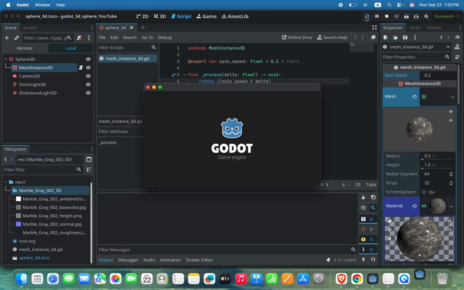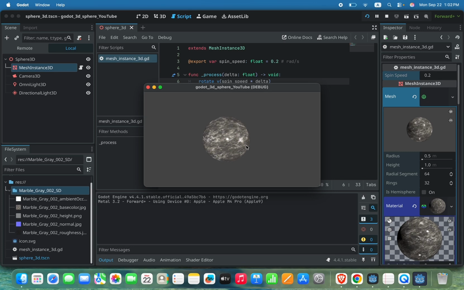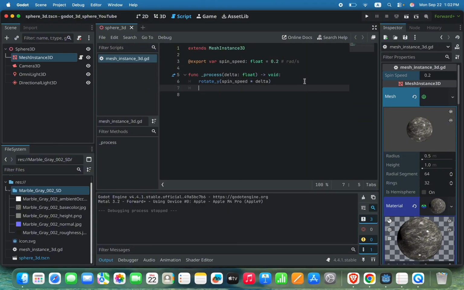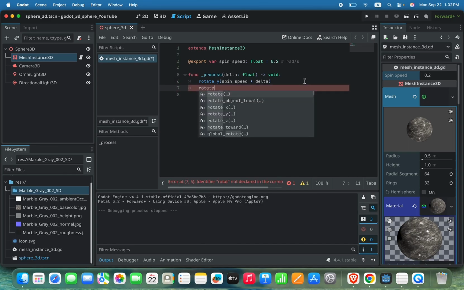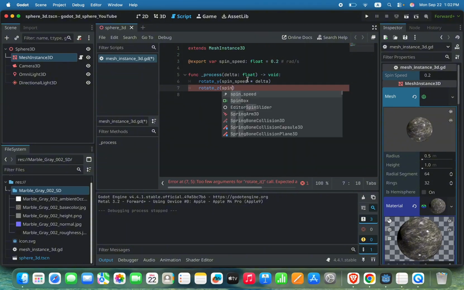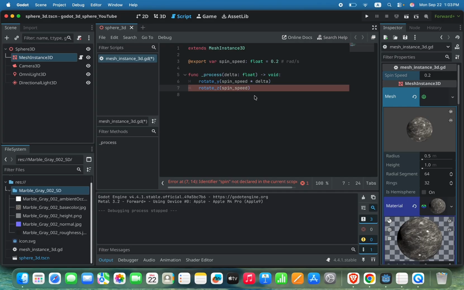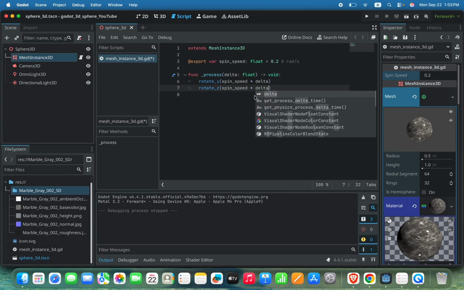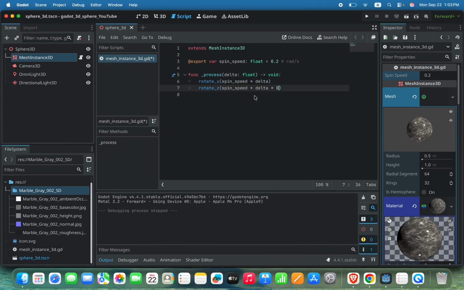If we press play, you see how it rotates, and you see the directional light reflecting off the surface pretty much. Okay, we are done with the rotation. We can do other rotations as well. So let's do rotate Z, and then let's do spin speed times delta, and let's do times 0.1, so it doesn't spin very fast.